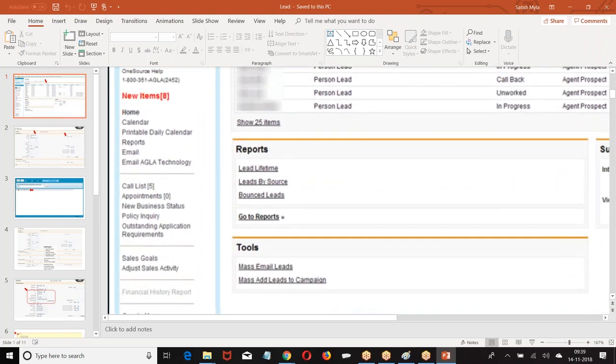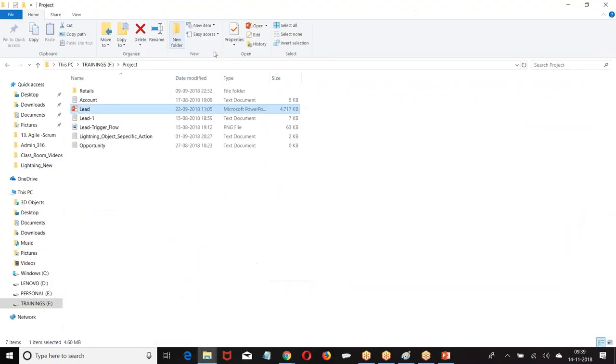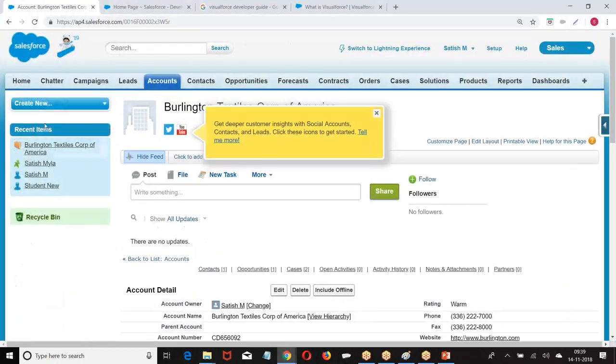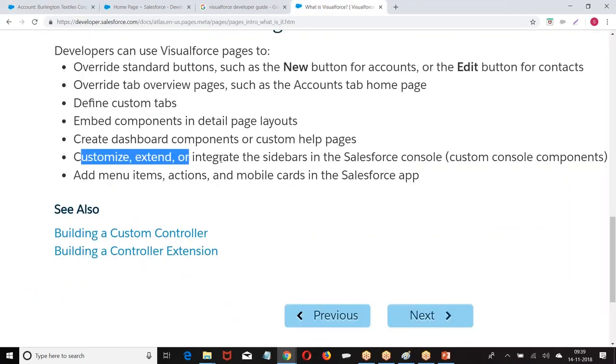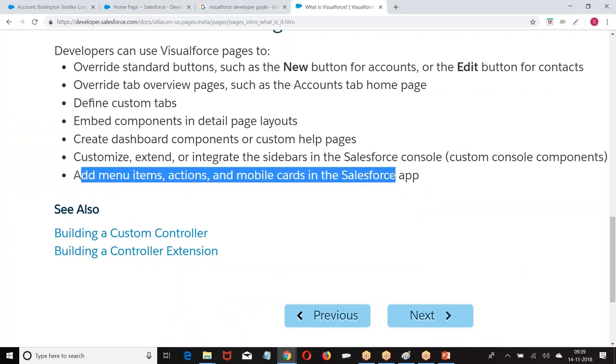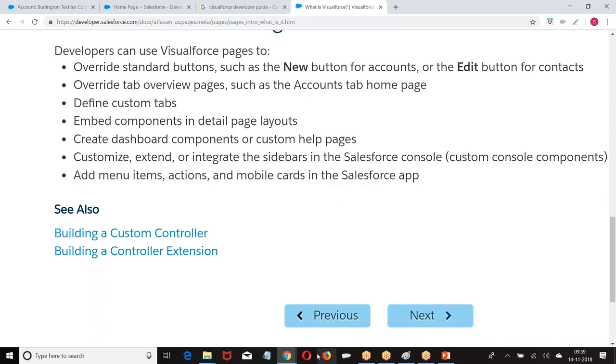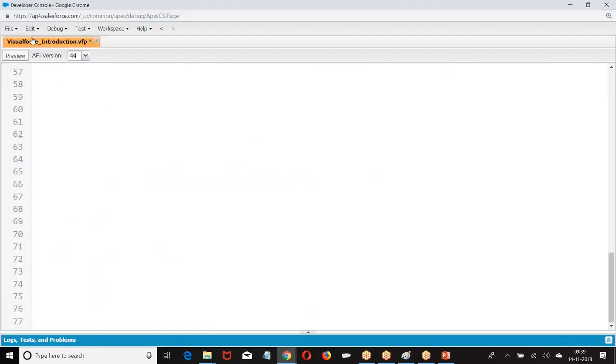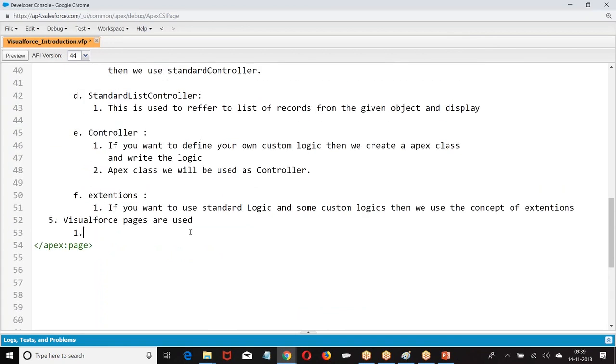Now we don't have home. We are not getting this on the standard pages. On the standard page we are getting this, but I want my own components to be designed here. Then I go for what? Creation of sidebar components. Then adding a new menu items actions. Basically, what is the purpose? Most of the times we'll try to create a custom tabs or override standard functionalities. So what we are trying to do? What are the functionalities of Visual Force page where we can use standard?